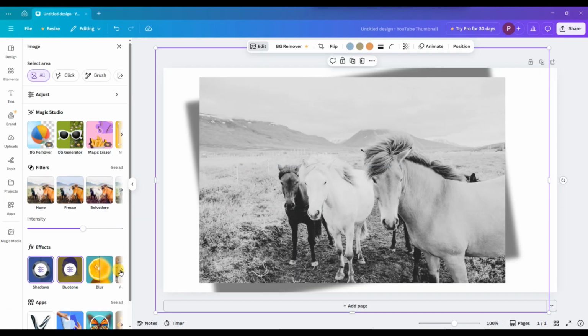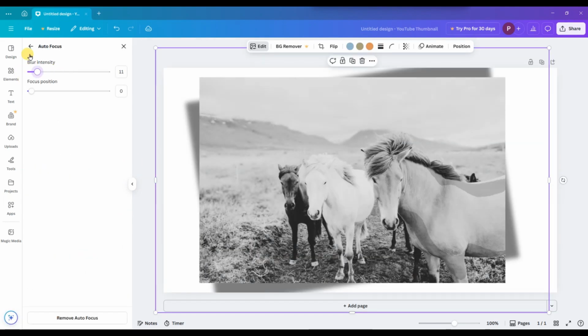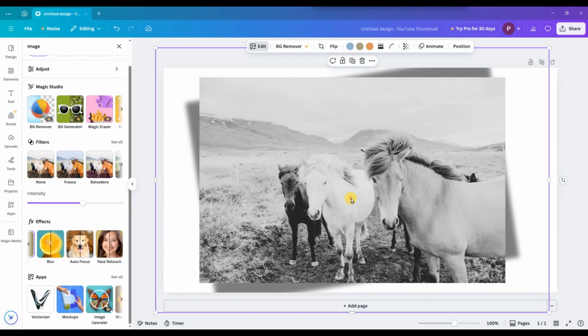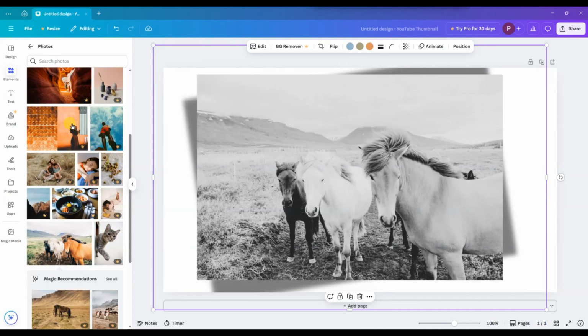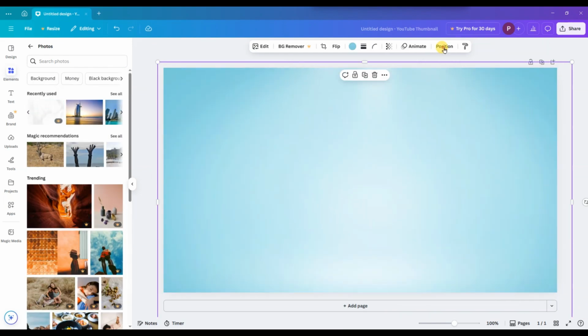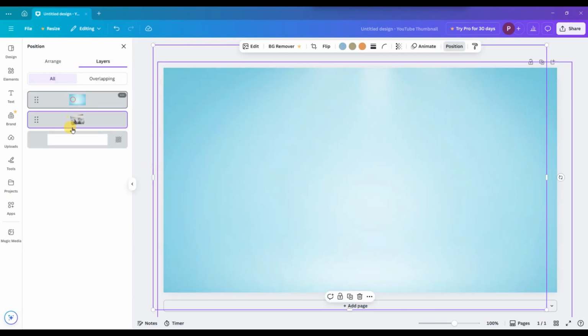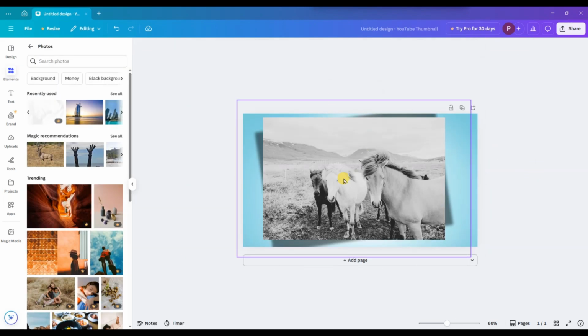After applying filters and effects, you can further refine your design by layering elements, adding text, or combining multiple effects to make your image stand out professionally. Finally, once you are satisfied with your edits, click download or share to save your design in formats like PNG, JPG, or PDF. Now you know how to add filters and effects in Canva.